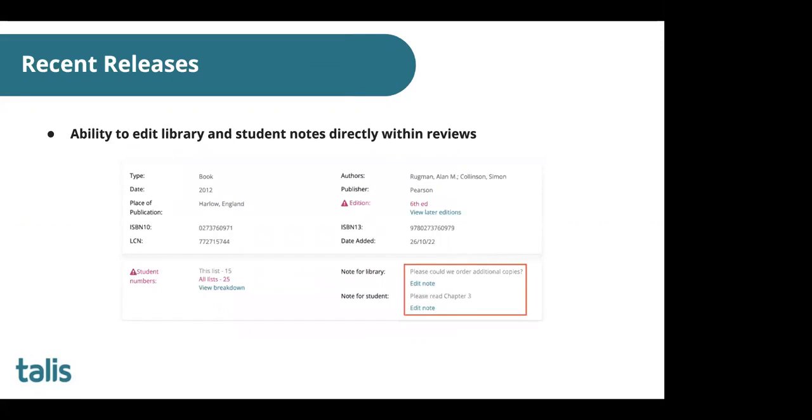The second release we've made since we last spoke, again, is a feature that's been long requested by customers, and again, it's something that relates to the reviews process. As you'll all know, when a faculty member creates a list, they have the ability to leave either a student note or a library note against any item in the list. And when the list is then sent for review, those notes are surfaced in the reviews interface, just where my mouse is hovering at the moment.